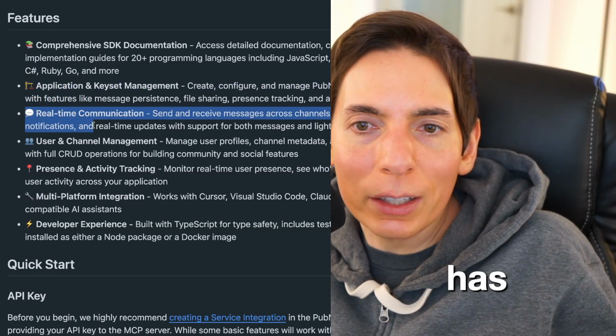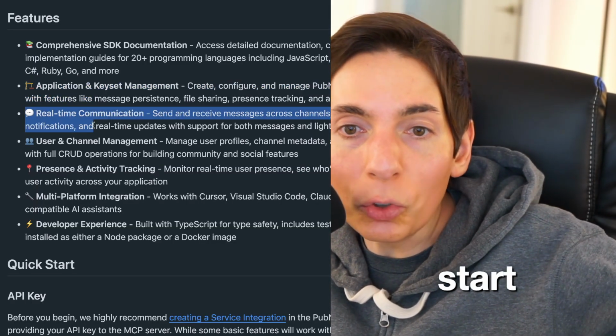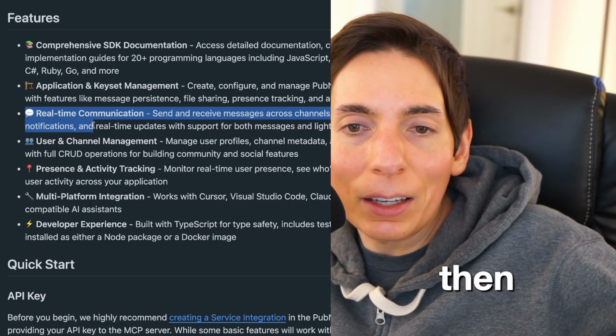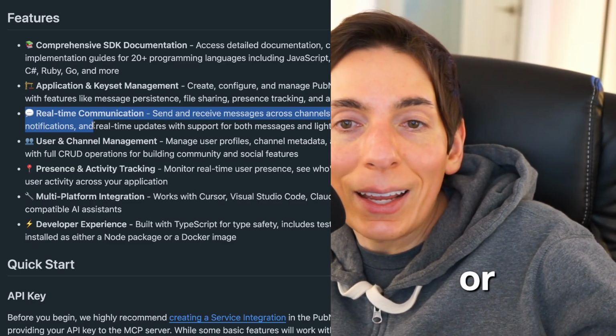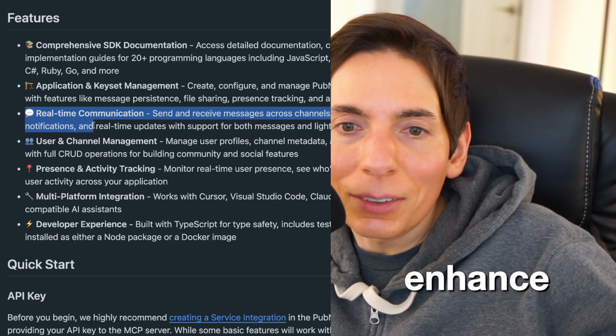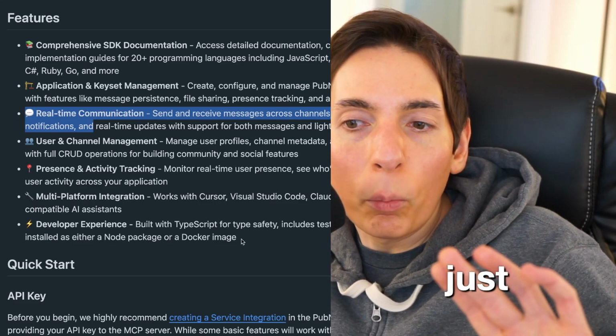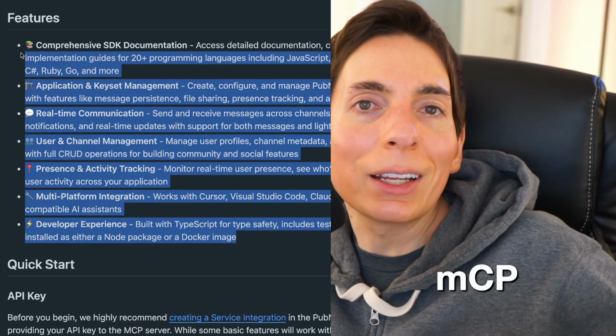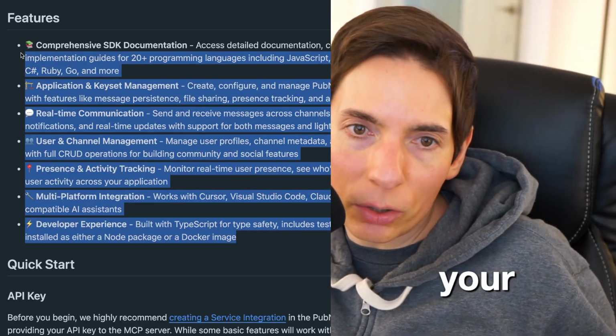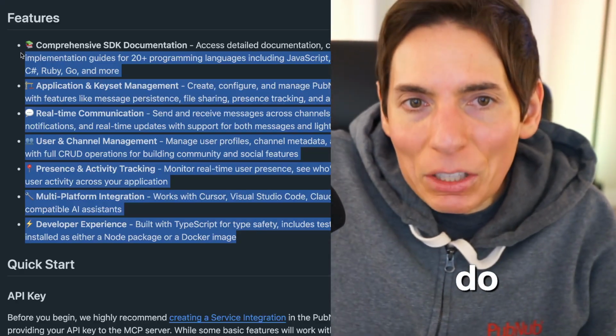It also has built-in API access, so it can start using your API keys and then sort of debug or enhance your product, right? So there's just a whole bunch of different things that an MCP server enables your code generator to do.